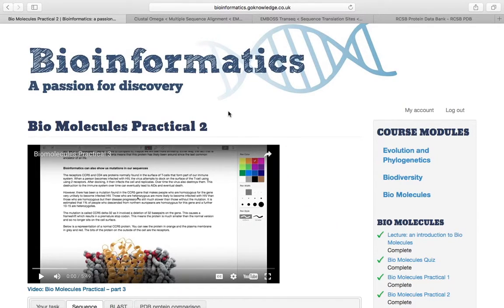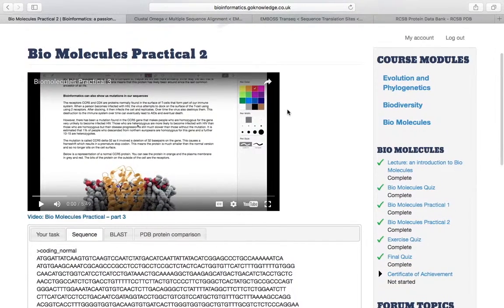I hope you enjoyed Practical 1, but this one's going to be quite different. Instead of looking at protein evolution and using tools to identify proteins, we're now going to be looking at how mutations impact upon protein sequence and the organism that holds the genetic mutation. We're going to be looking at a human protein, one of which is going to be a normal coding and one of which has a mutation. We'll go into that in just a second.